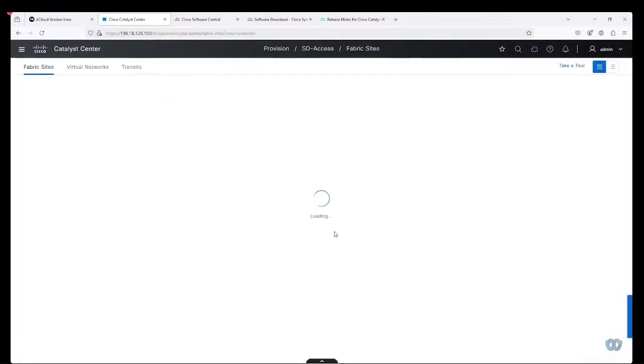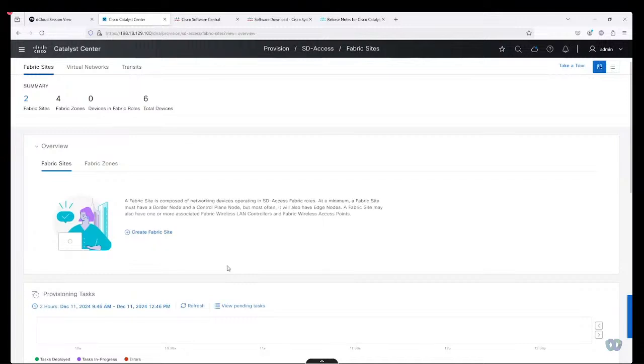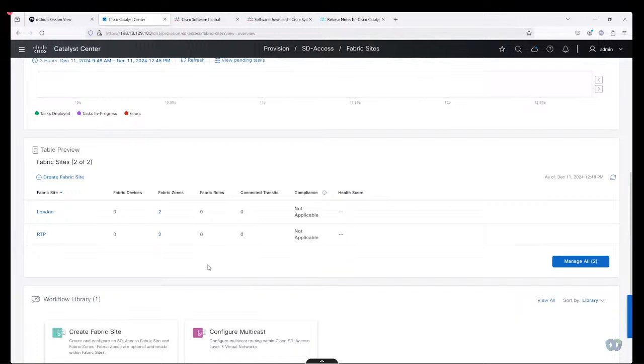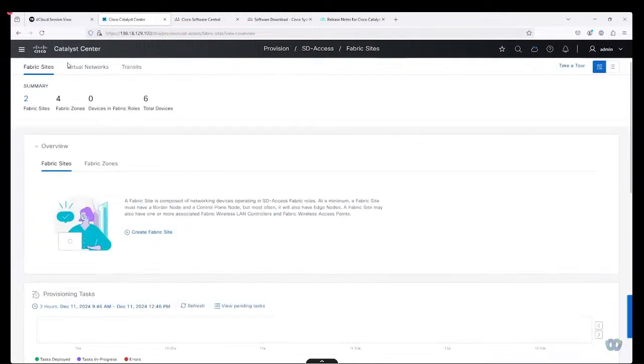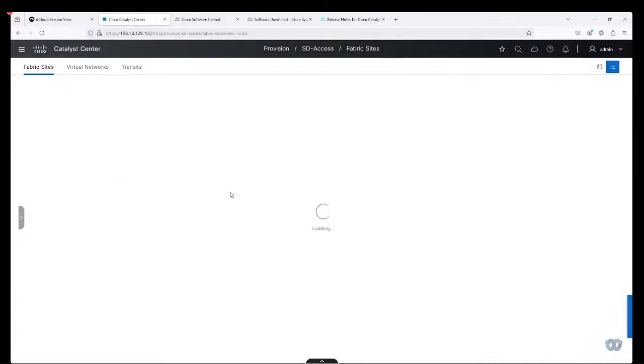We have more content on SDA, so definitely reach out to your account manager if you want to implement an overlay on top of your network and do SDA. So we have our fabric sites, and you can get a lot more detail here.